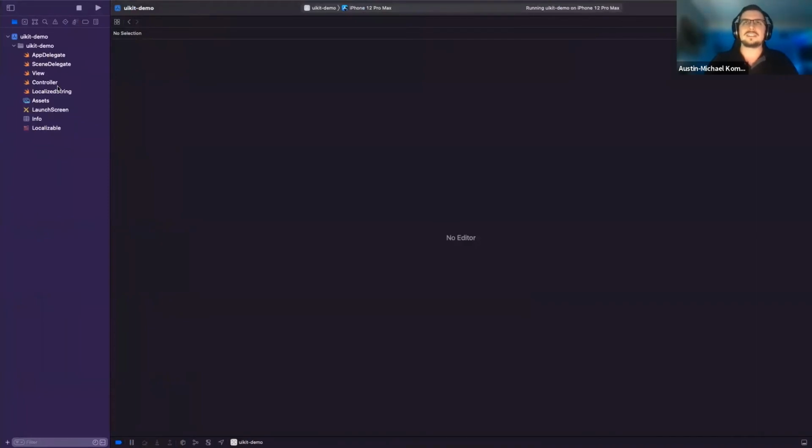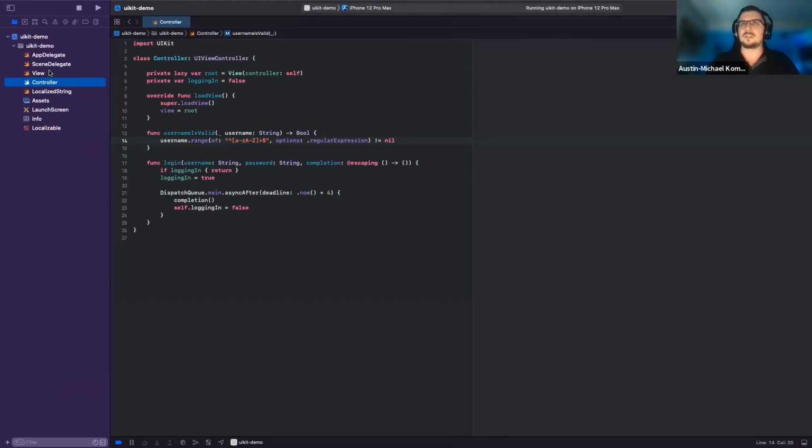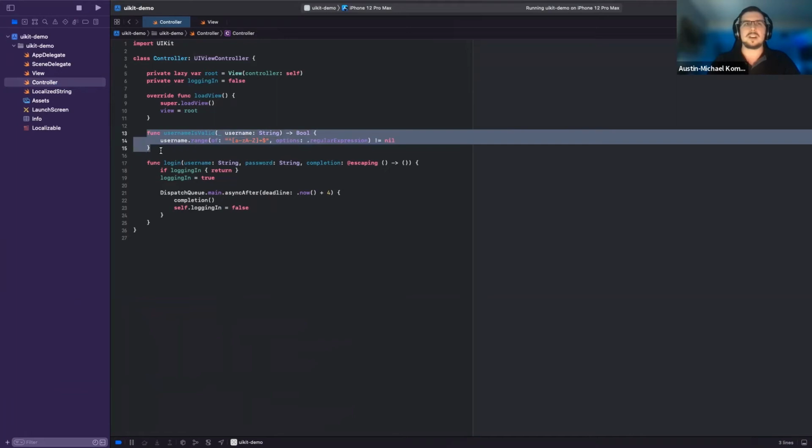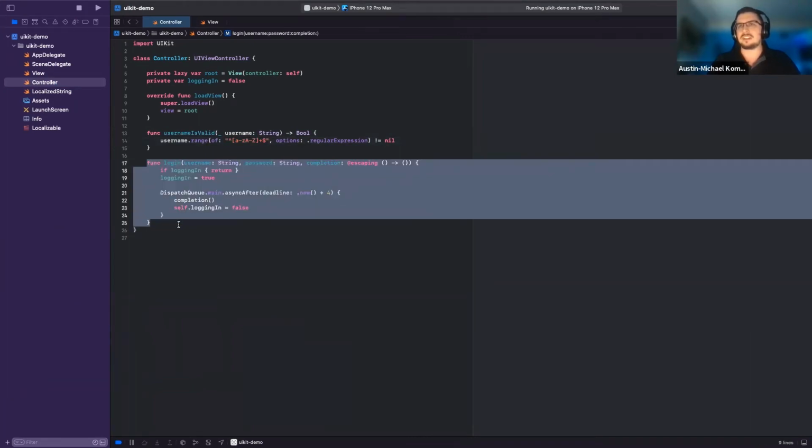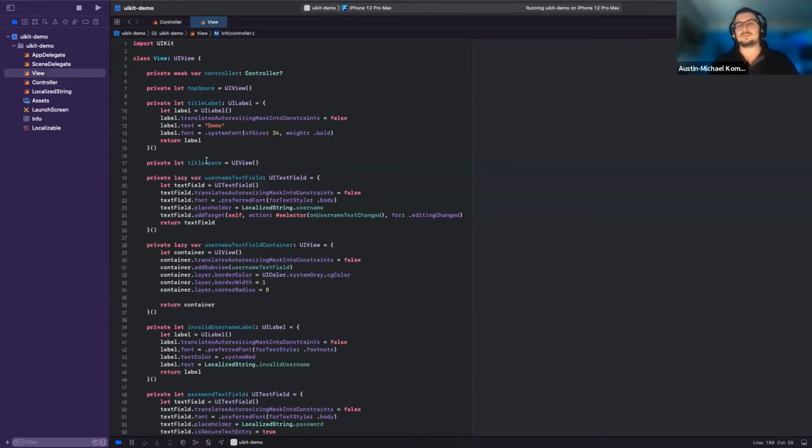Over here, it's again a very simple app. So what we'll be looking at is the controller and the view. The controller is basically just doing the job of a view model here. It's providing some validation logic to check if a username is valid, and it just checks this simple regex. And then it also has a method to log in. So this part isn't important. This is largely the same between the two demos. Where the demos differ greatly is in the view.